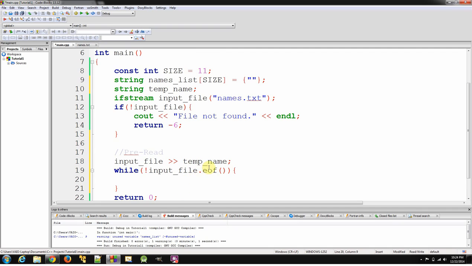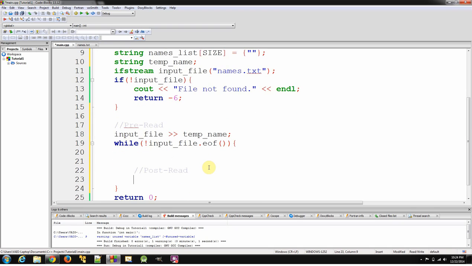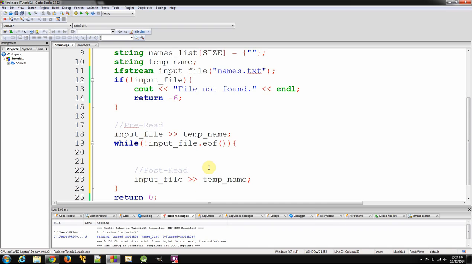And while it's not at the end of file, go ahead and hit enter a few times, comment post-read, and we're going to say do the same thing as the pre-read, just tempName. And this right here, this pre-read, this post-read, and this while loop is your basic setup for file input. And I know right now you're saying that is really complicated, it doesn't make sense, but this is the best way to receive input from a file.